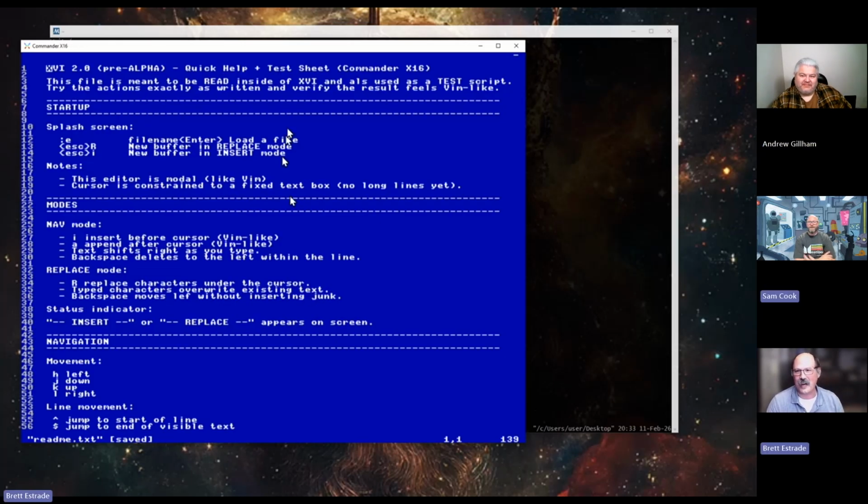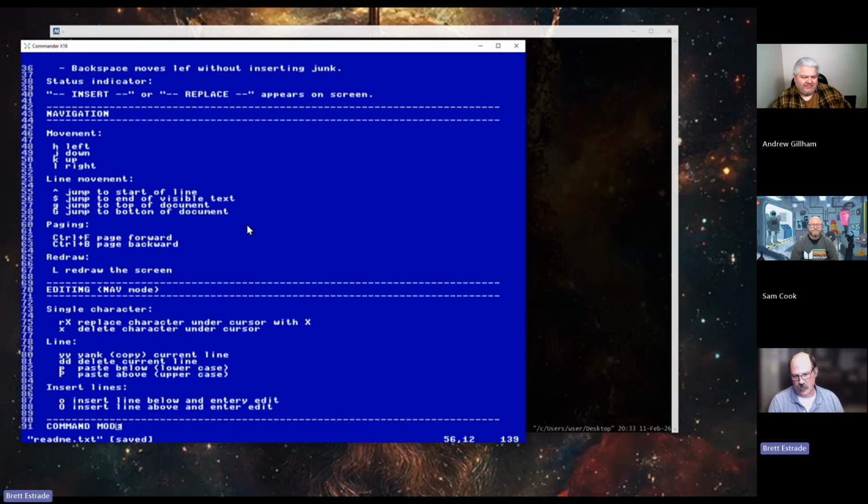Okay, so I don't think it supports Control F, but it might, I don't know, I'm kind of afraid to touch Control B. In any case, Shift F and Shift B will do the paging forward and back. And then Shift L will redraw the screen.